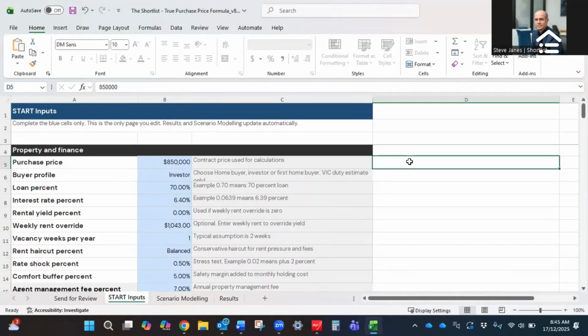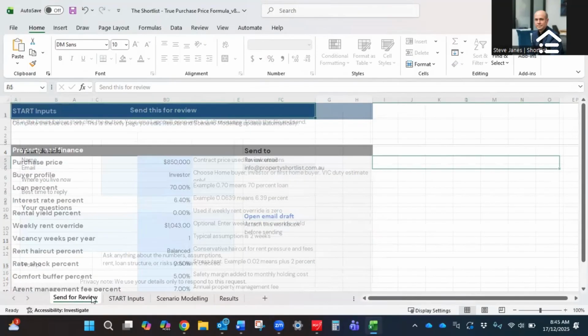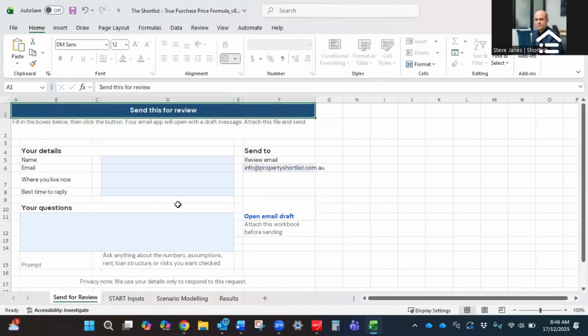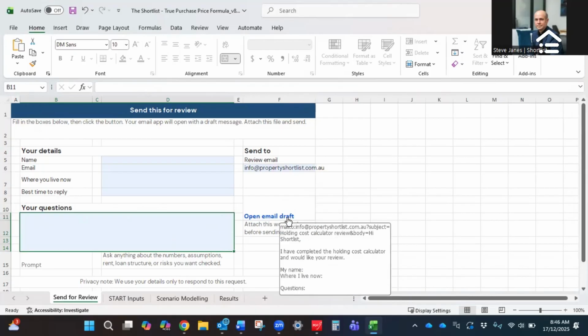And as always, just going to finish up here on the final tab here, send for review. As you're going through this form, if there's any questions, start noting them in this box here. And then once you've kind of got to a point, click on the open email draft. And what that will do is it will prompt you to save this document and email it directly to me. And I personally will review all of your information and give you some insight, double check your numbers, make sure everything's in alignment, and give you some tips or answer your questions.